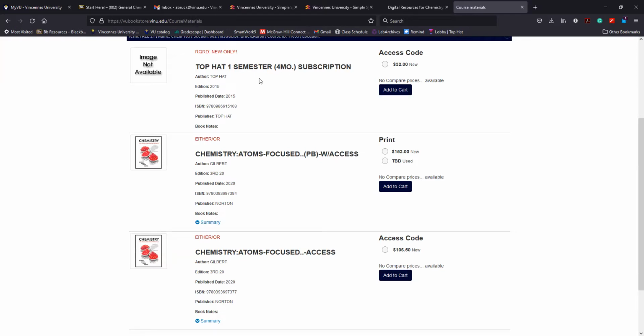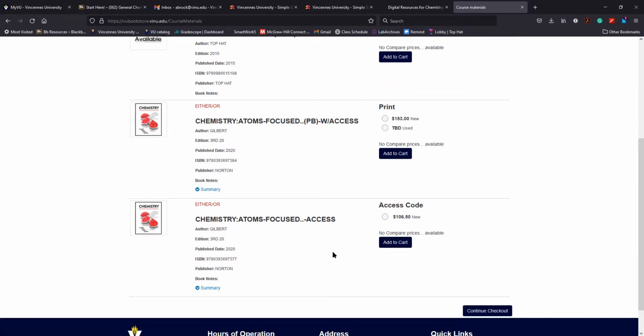But you can purchase Top Hat access directly from the bookstore. It's actually not marked up all that much. It's $32. If you buy it directly from Top Hat, it's $30. This business here with the either ors, these are the same textbook. This one on the top here, this is the paperback. So if you like having real books, physical copies of your textbooks, go for this first option right here. If you like ebooks, go for this second option here. Now, both of these options have within them the code that will allow you to access your Smart Work homework.